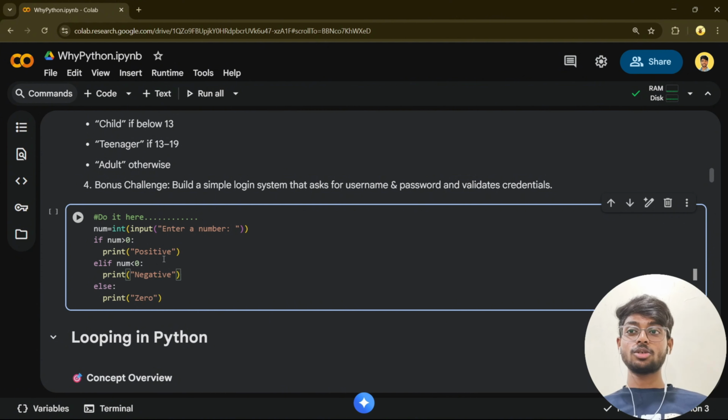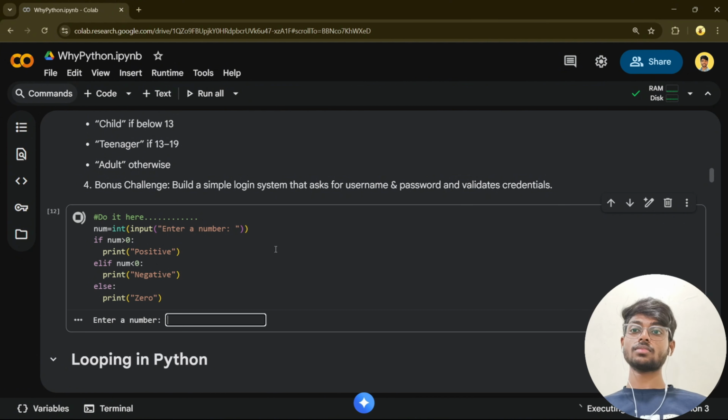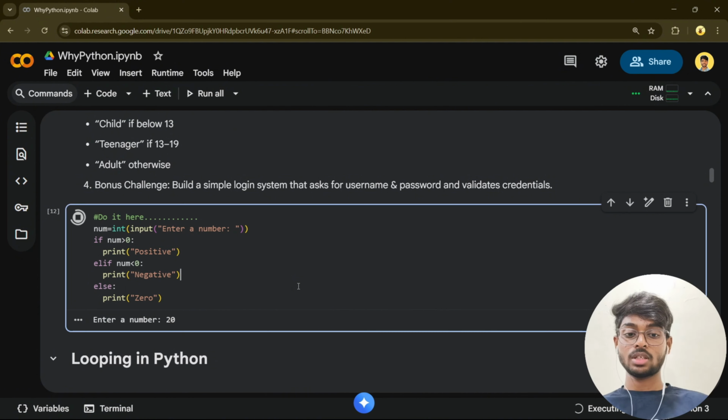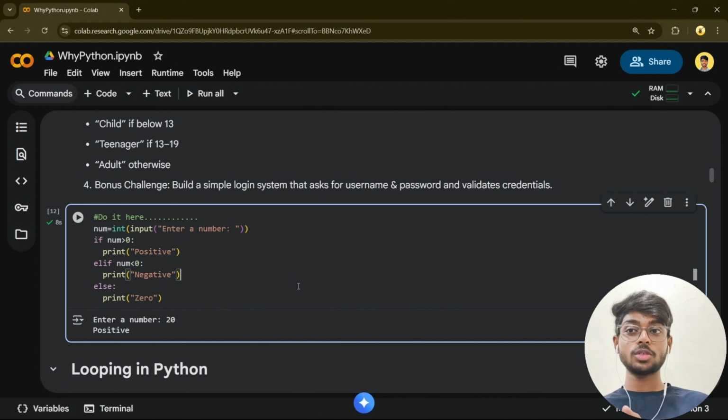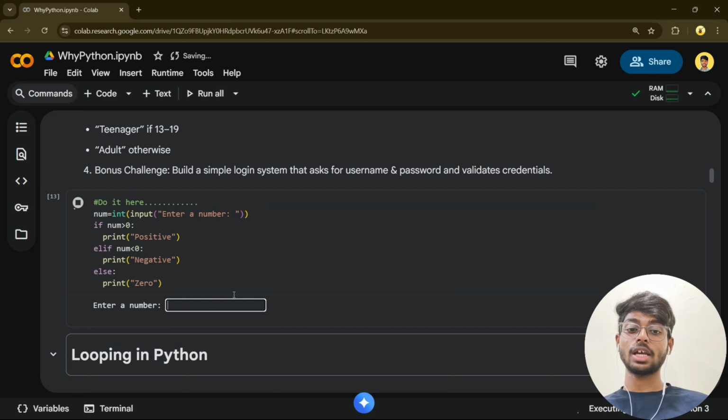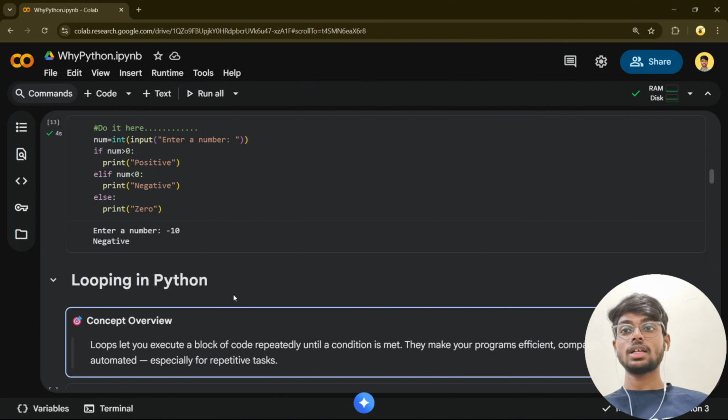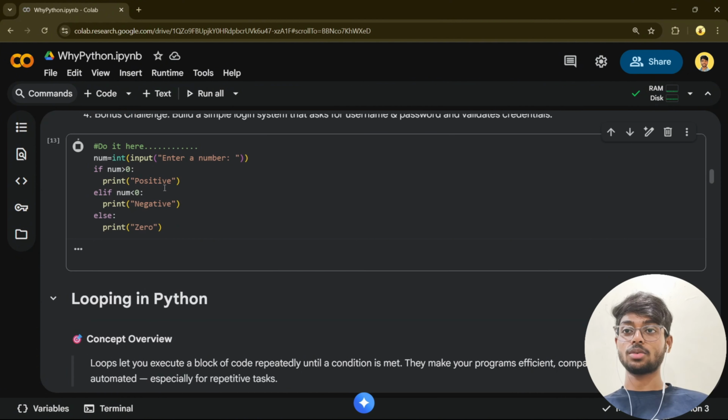Now it is going to work. Let me execute this. I enter, let me have a number. I will go with 20. Enter. As 20 is positive, we got it as positive. Now let me enter a negative number, minus 10. As it is negative, we got output as negative. Now let me enter 0. Gives us output as 0.